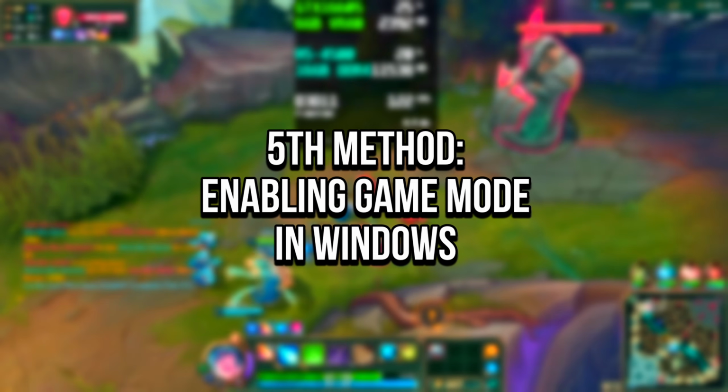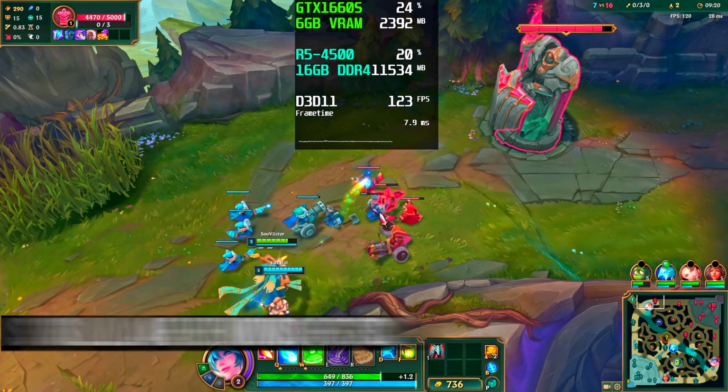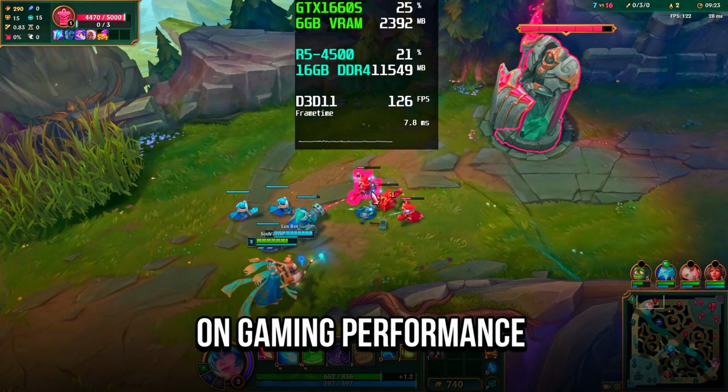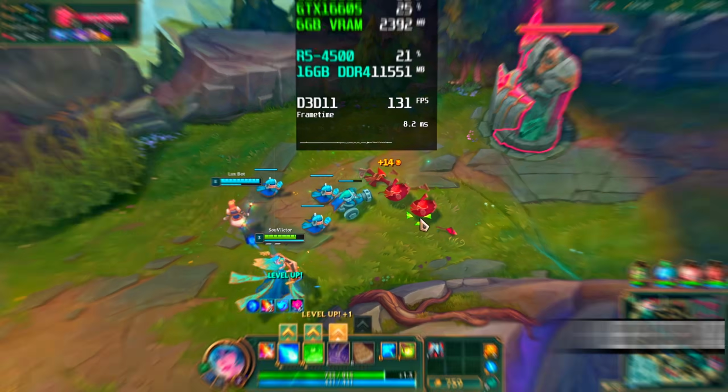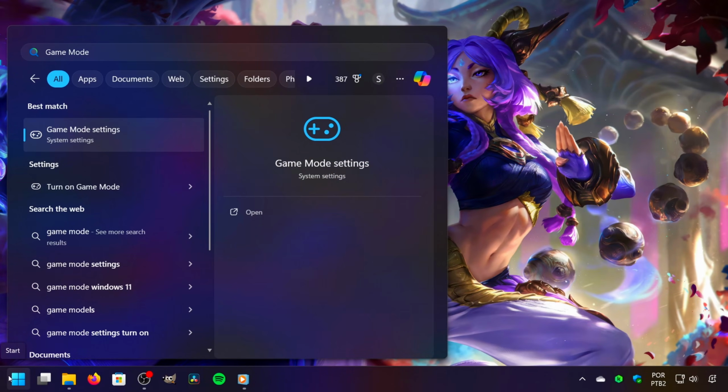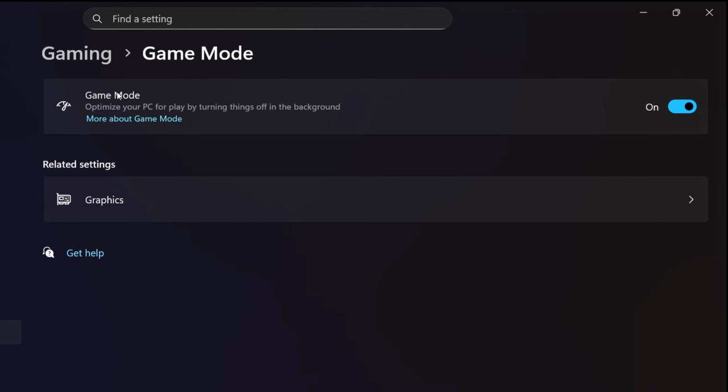In the fifth method, you will enable game mode. This will make Windows focus on gaming performance while you are playing. To enable it, click on the Windows icon. Now in the search bar type game mode. After that, click on the corresponding option, and lastly make sure that game mode is enabled.